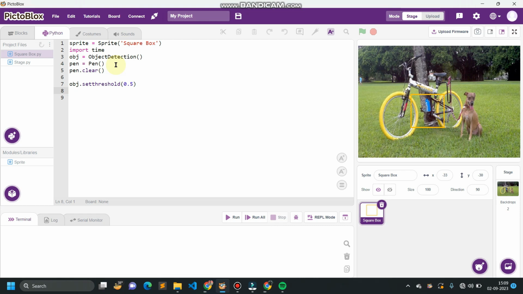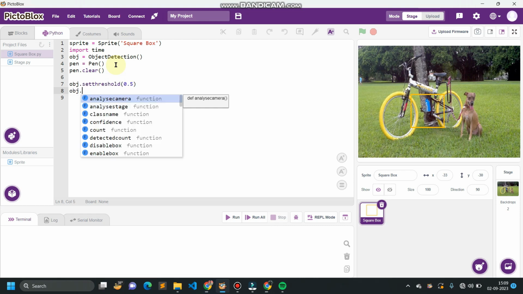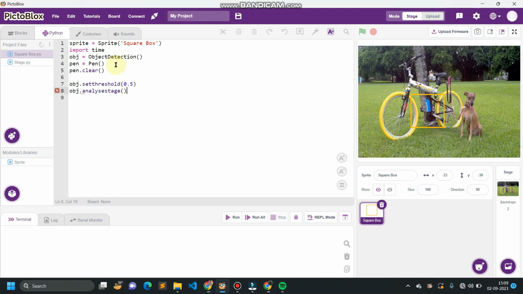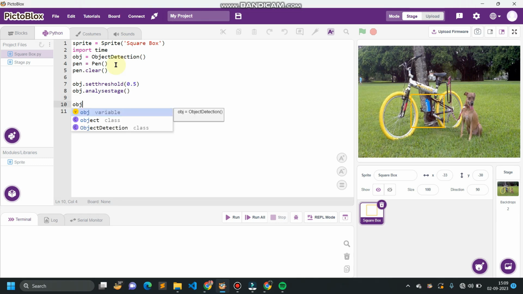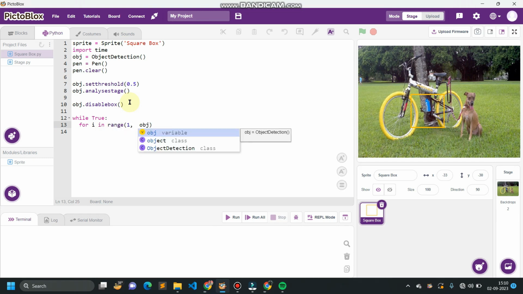So object.analyze_stage and object.disable_boxes. As we are using the pen extension, that's why we are disabling these bounding boxes. While True, for i in range 1 comma object.count. This will give us the total number of objects in the frame, and 1.